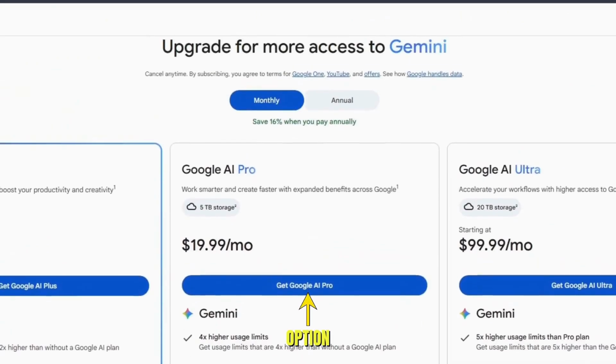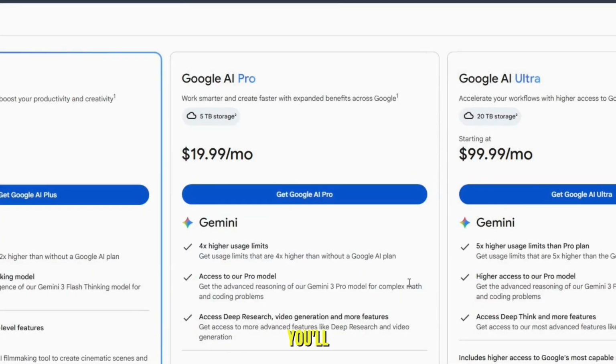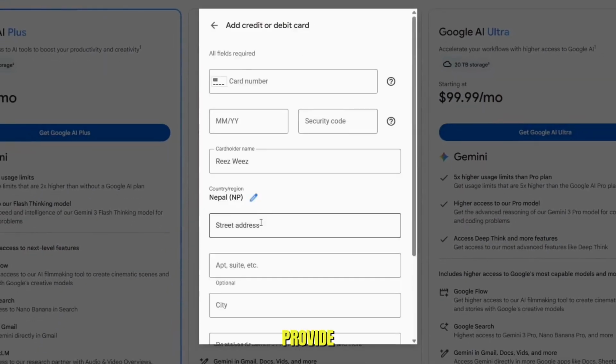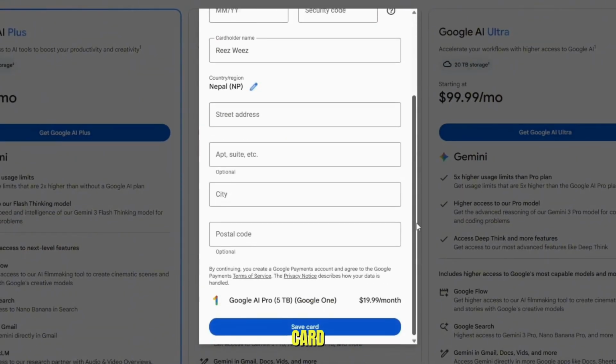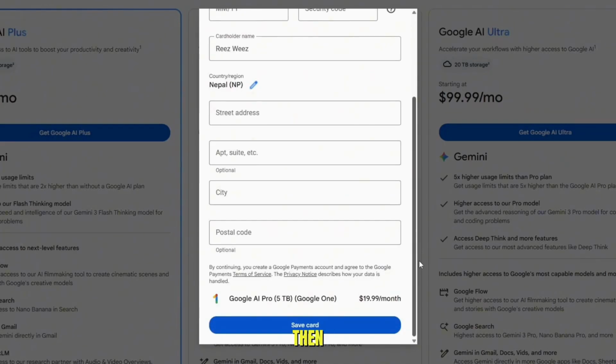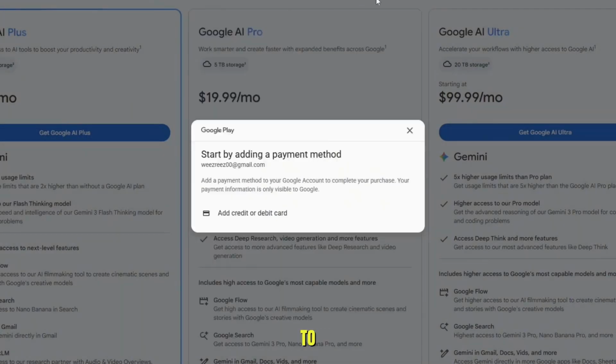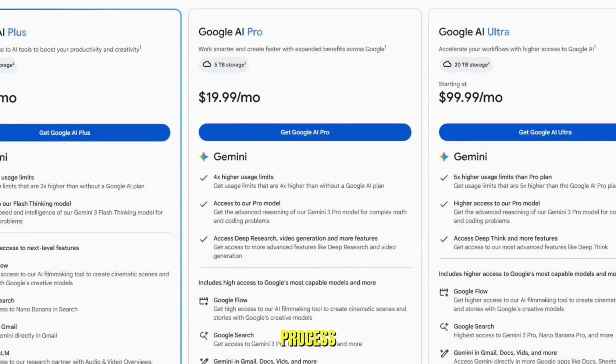Now go ahead and click on the option Get Google AI Pro. You will need to provide your payment details. Fill this in. Provide debit or credit card details, likewise your billing address. Then click on the option Save Card and go through the process to complete this purchase process. And that's it. You'll get access to Gemini Pro as well as Gemini Advanced.